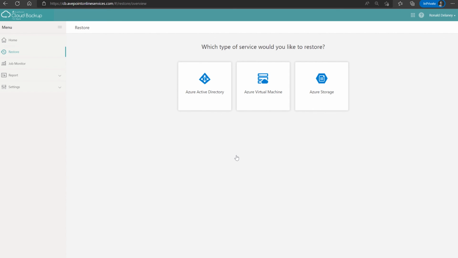So one more time, restore entire VMs in place or out of place. Restore entire disks in place or out of place. Or within the disk, within the VM, you can drill down to the specific folders and content you're looking for and export them in an encrypted zip as well.